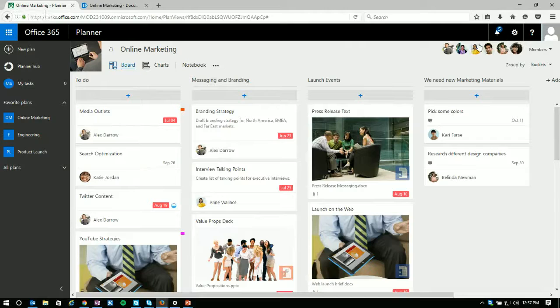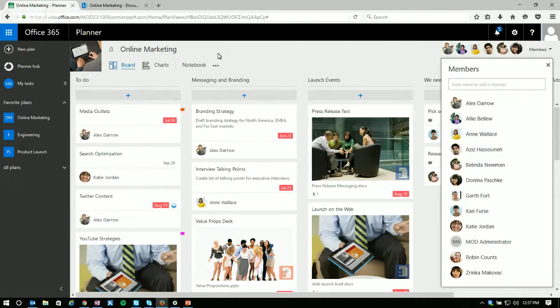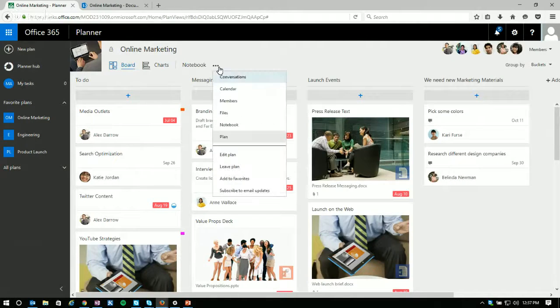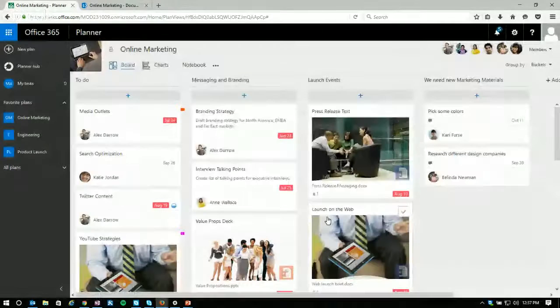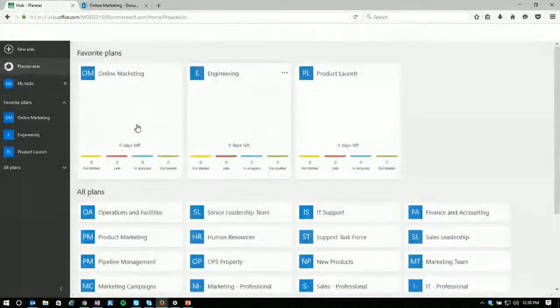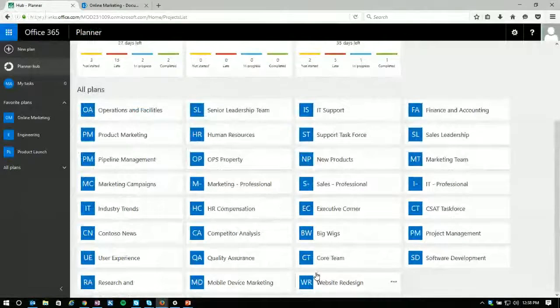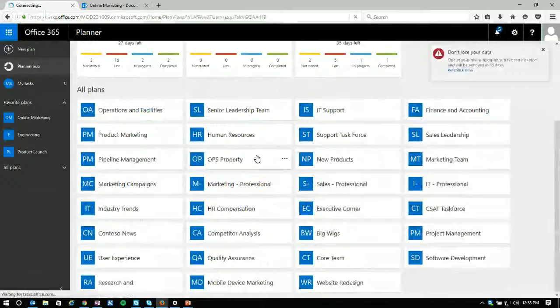So one thing I wanted to try was to see if I could change this. Oh, there it is, edit plan. So let's unmake this plan public, because that's good English. Now it's locked. A little icon changed there. Okay, so you can change it afterwards. That plan that I just created, this website redesign.